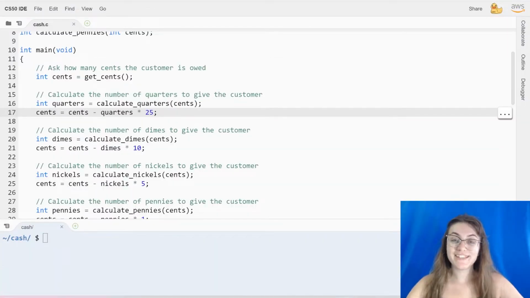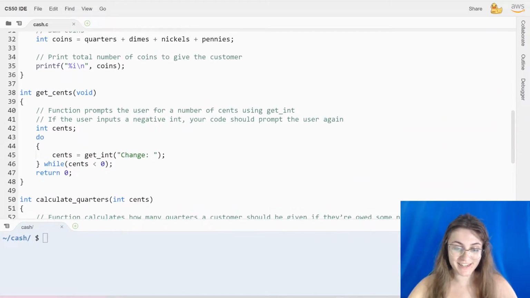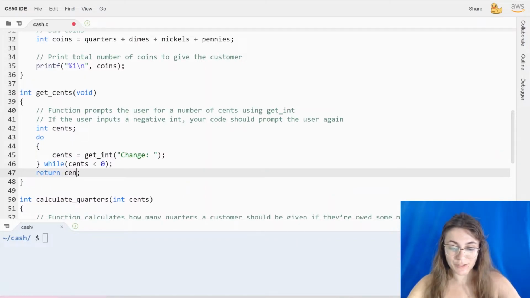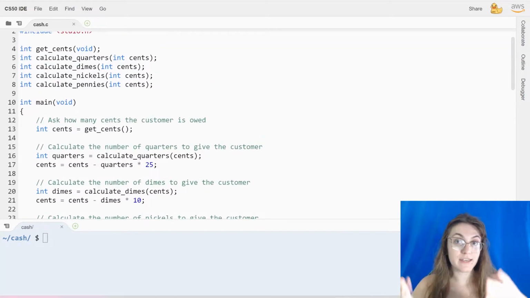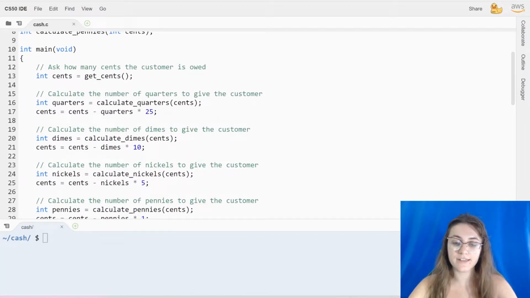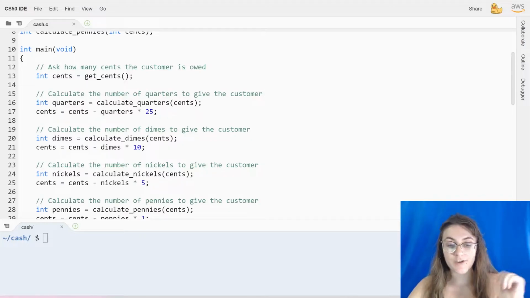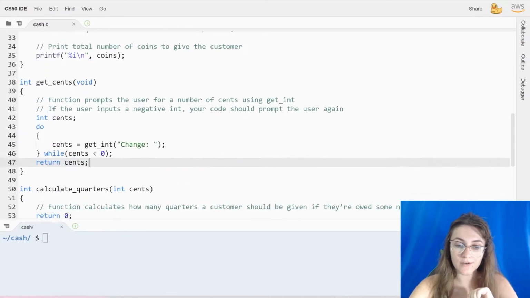So now that we did the getCents, I remember that we're not returning anything, right? So here we have to return the cents, because once we return the cents, this will be how many cents we're gonna work with in this project. Then the next line we have here, calculate the number of quarters to give the customer. So here we have a variable called quarters and we're gonna call the function calculateQuarters and we're sending the cents. So what are we going to do here?